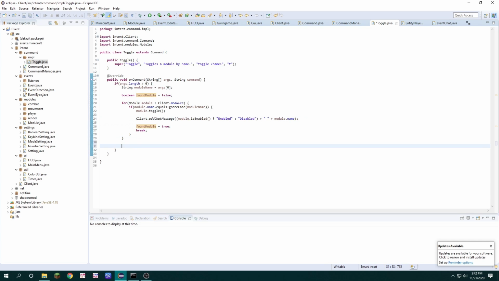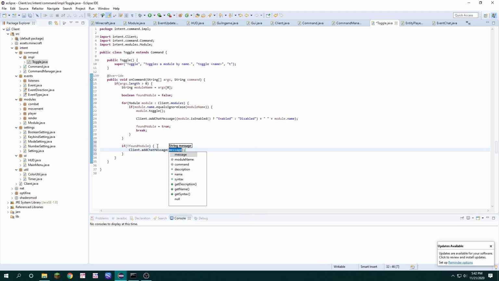Then at the end of this, we're going to say if foundModule, not, with the exclamation point, then we're going to say Client.addChatMessage "could not find module".